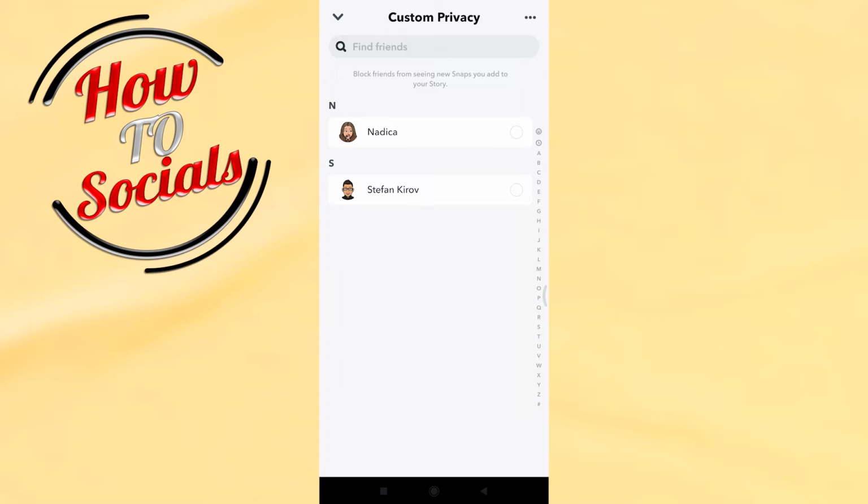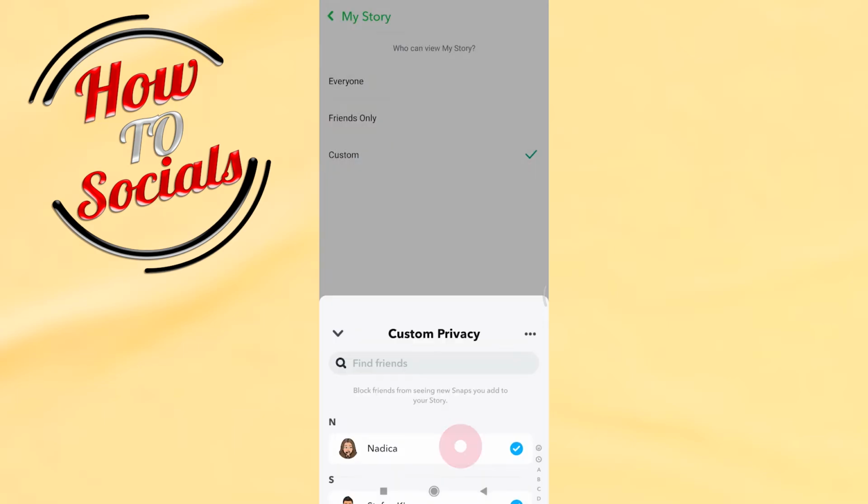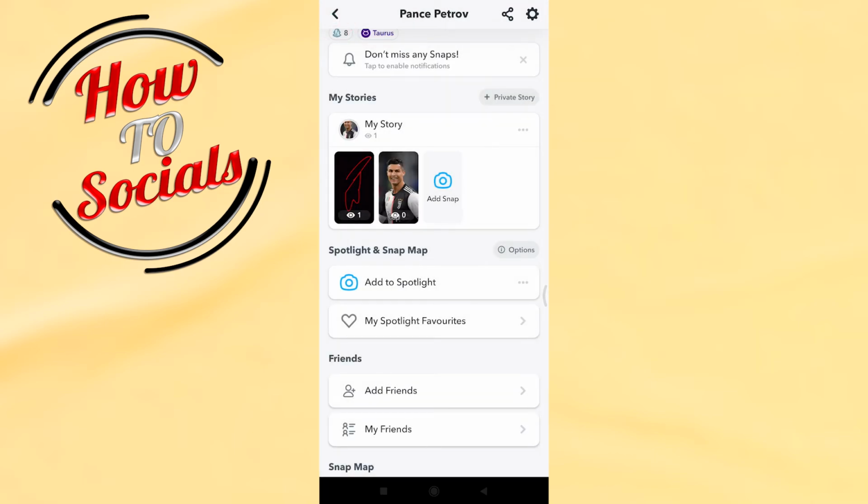Now as you can see, you will choose friends. For example, I just have these friends. I will just go on this and go block, and now they cannot see my story on Snapchat.